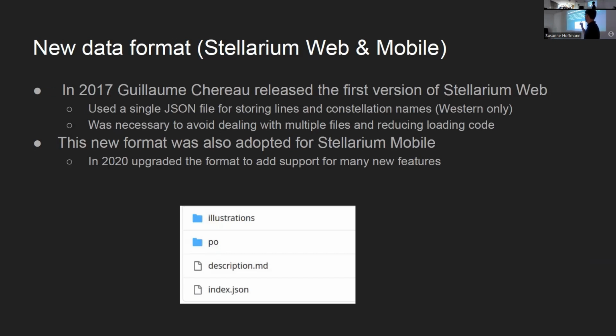So he designed a very simple JSON format. I think everyone knows JSON now. It's JavaScript Object Notation. This format is very well known, and at the time when I created Stellarium, it did not exist. So that's one of the reasons I didn't use it back then. So I will show you in more detail what this file format contains.